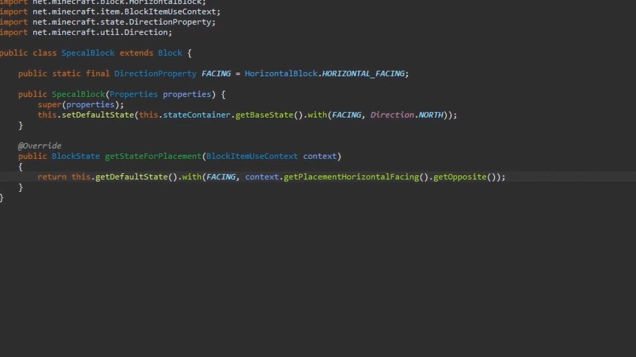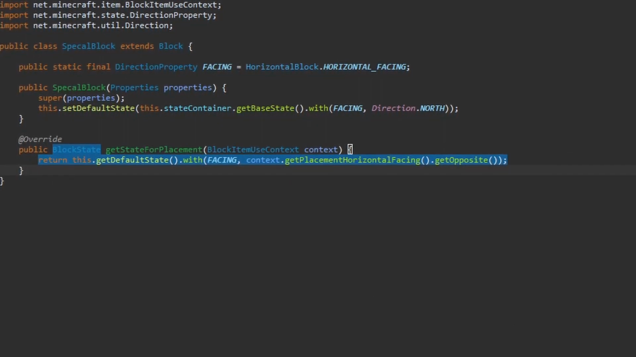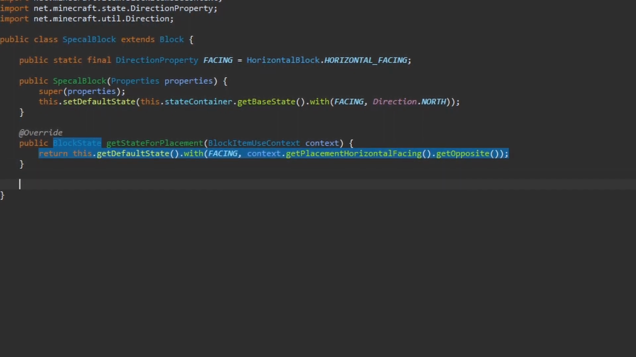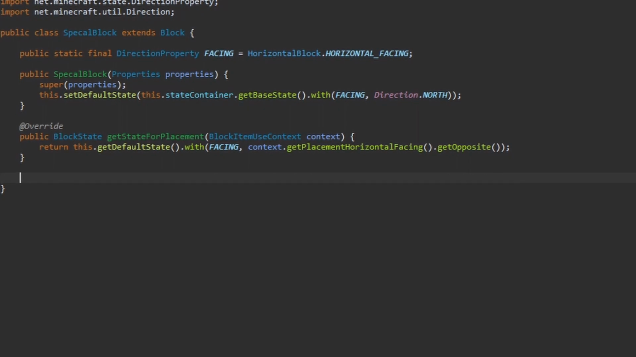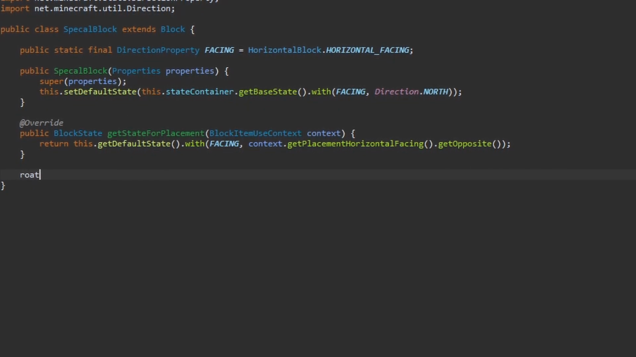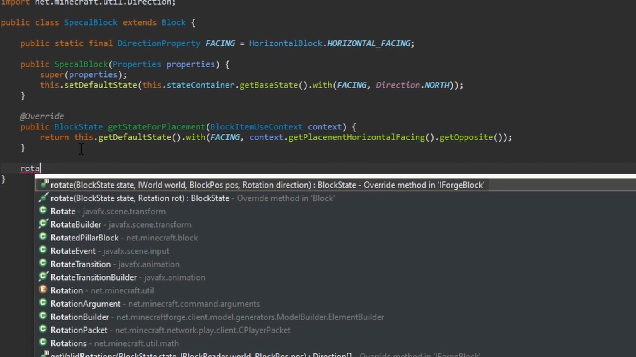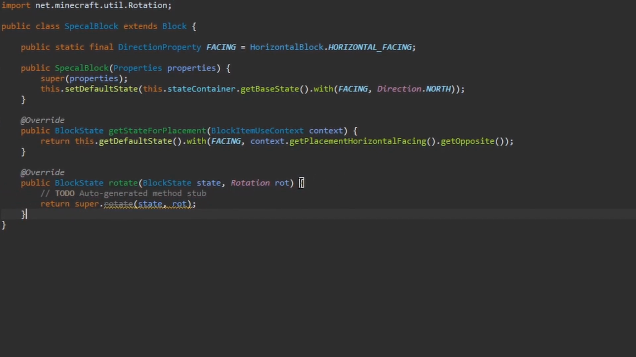Oh, what's happening here? Why is it doing that? There we go. And then we're going to want a few more methods. So we're going to want rotate, and we're going to want the one with just 2 parameters, so that one.